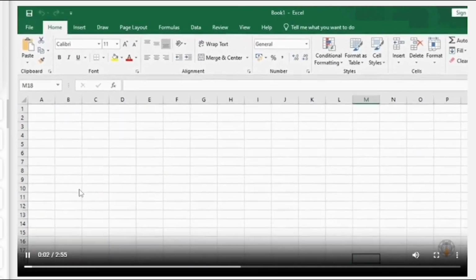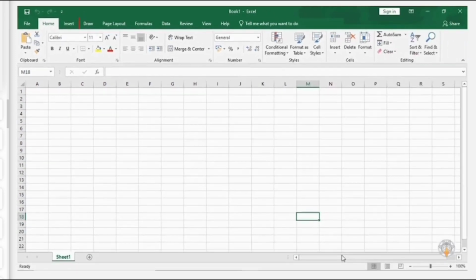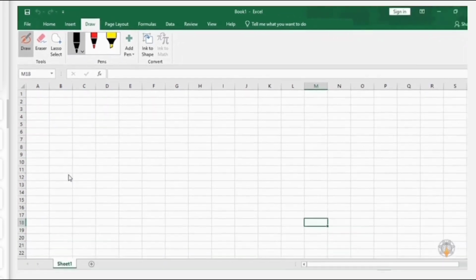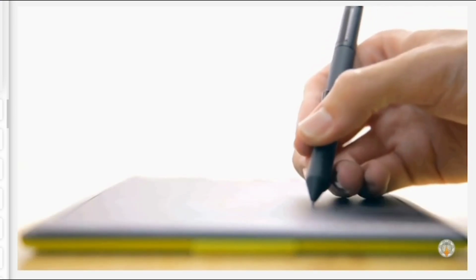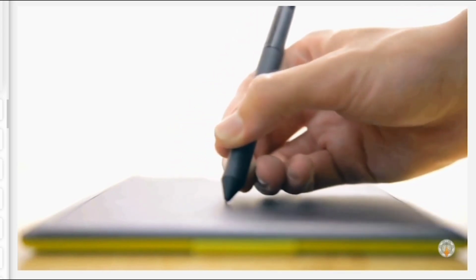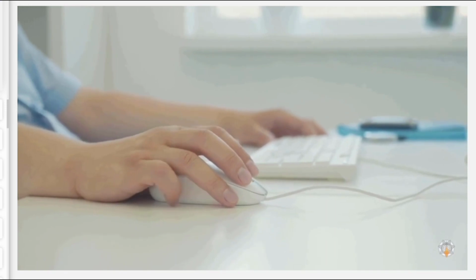The Draw tab in Excel offers various inking features. You can use these to quickly add markers to your sheets, highlight important information, and more. If you have a touch-enabled device, you can work with your fingers or a digital pen. In the absence of a touchscreen, a mouse works fine too.